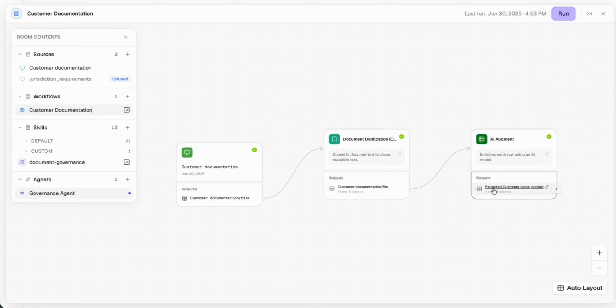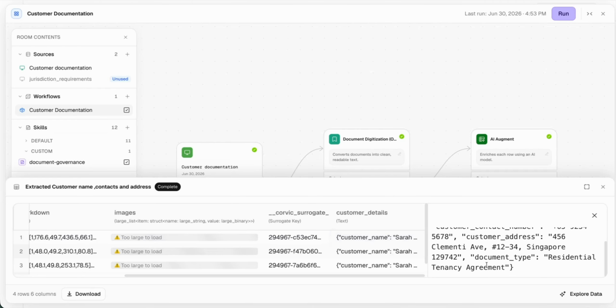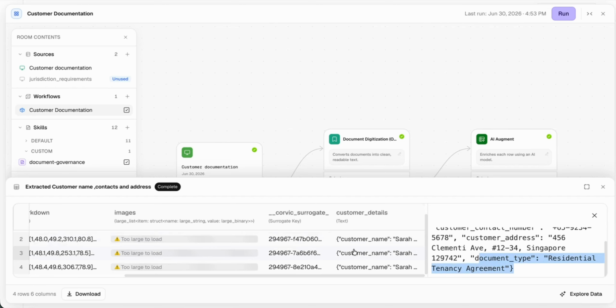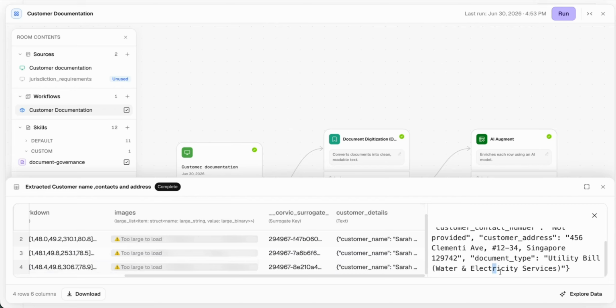Let's jump to the final result. And you can see, for example, the first line here is a lease agreement typed as residential tenancy agreement for Sarah Johnson. We have a document, which is a credit card account statement, and we also have a utility bill from Singapore. So we have now different documents parsed for this customer. This will serve as foundation for our analysis.